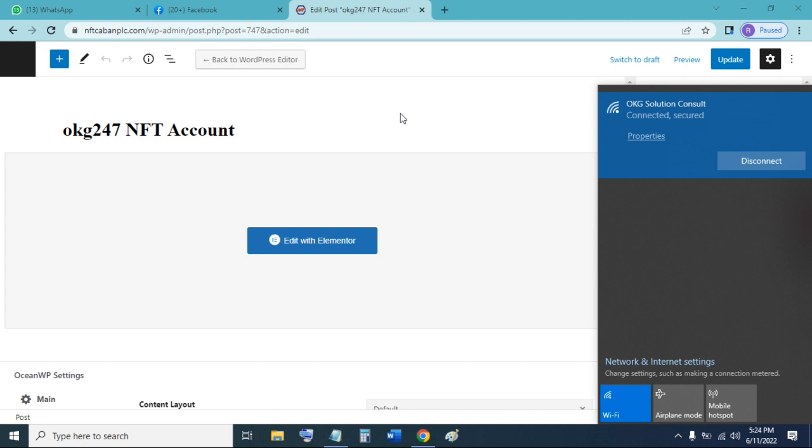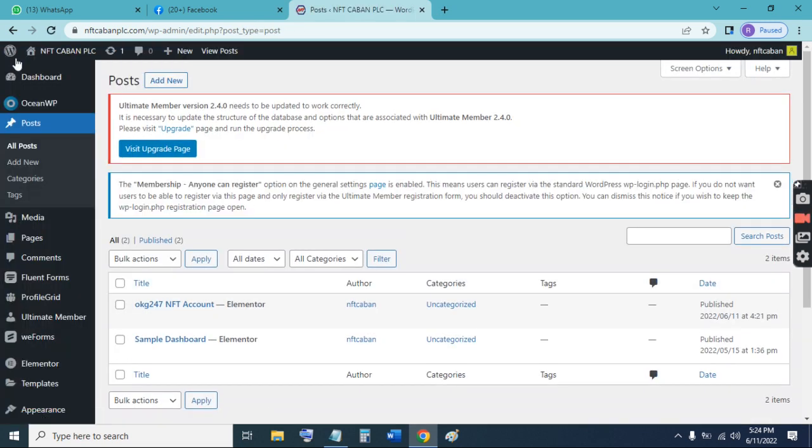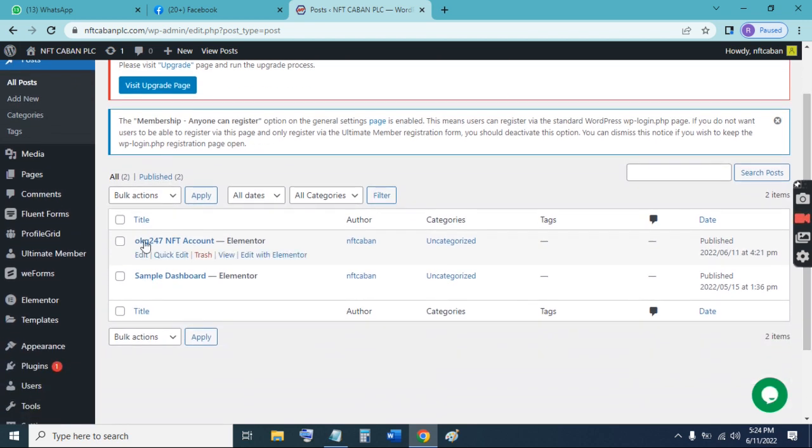So I've now exited to dashboard and I click on this WordPress icon here, which takes me to my main admin dashboard. I click on it. Now I've gone to the dashboard. So before I proceed, this is the account that I just created, the NFT account. I will just come to quick edit to check something out.